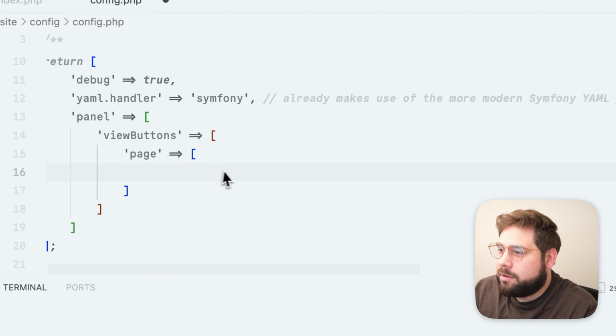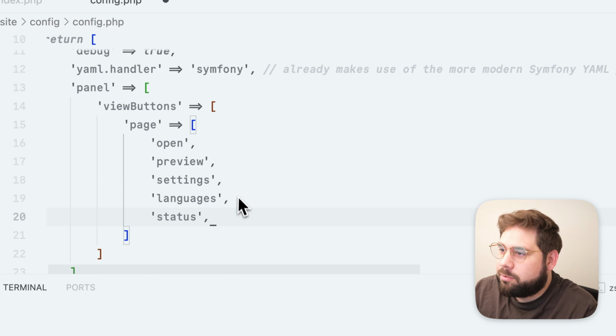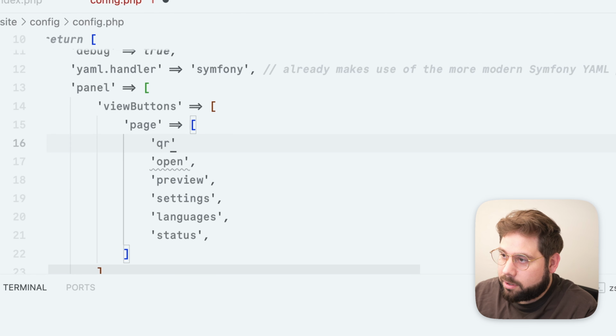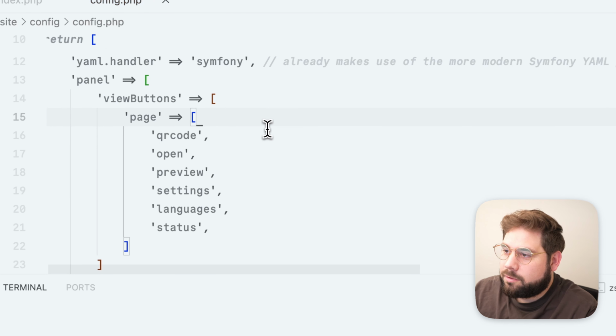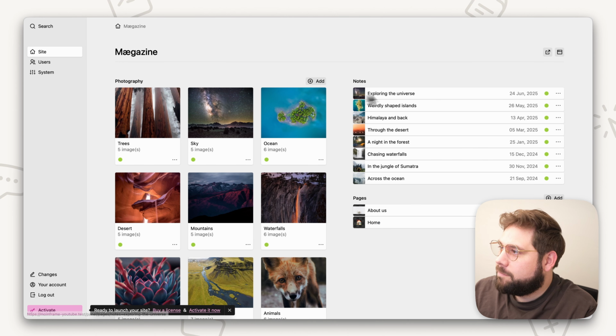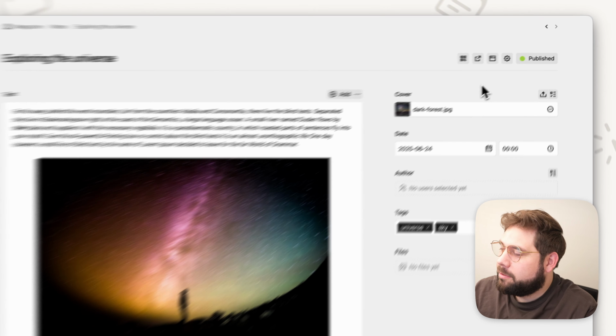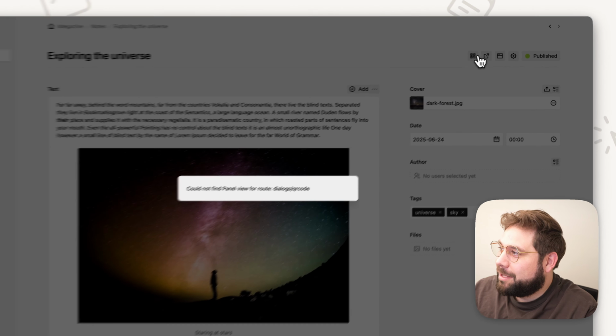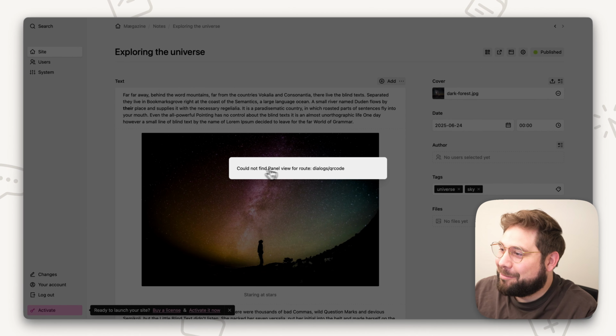First, we add the default ones. So this is open, preview, settings, languages, and status. And then at the first place, we will add our new QR code button. All right, let's have a look at the panel. If we move to our notes, for example, we can see here is our new panel button. And if I click on it, there will be an error, of course, because the dialog is not yet created.